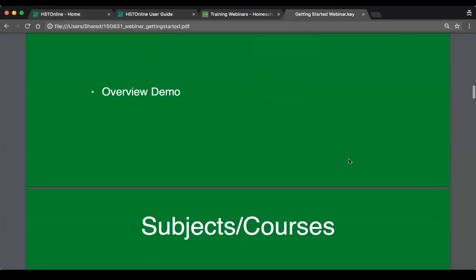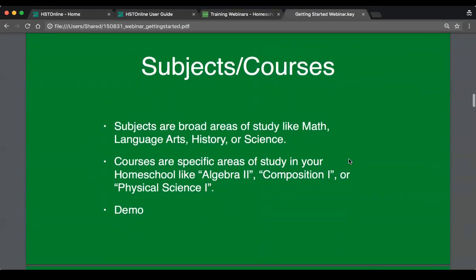Let's jump back over here now and talk about subjects and courses and really the difference between the two. So subjects and courses in Homeschool Tracker, we like to think of subjects as really those broad areas of study. So things like math, language arts, history, or science, those are really those broad areas that you might call a subject. Now, a course within Homeschool Tracker is really a specific area of study that falls underneath a subject.